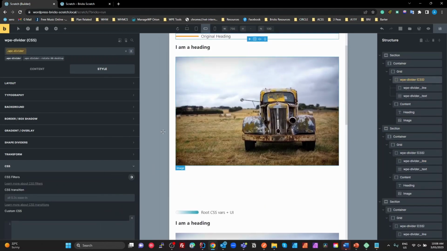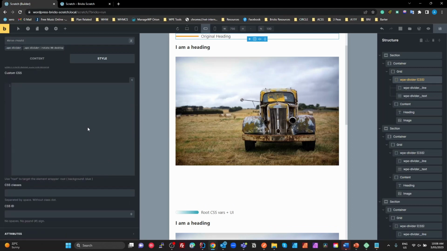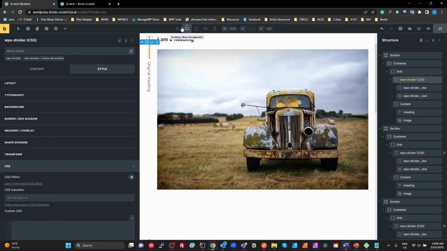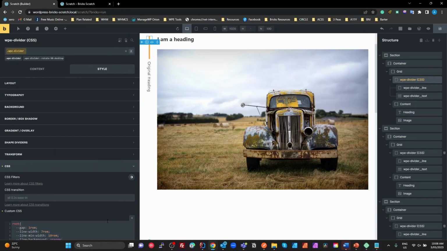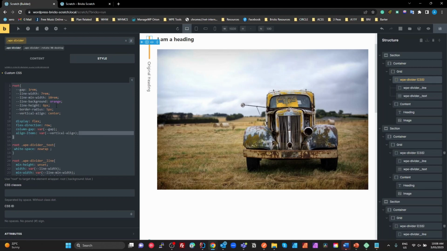Let's go to the actual CSS now. So if we look at the WP divider, sorry, everything's got to be at our desktop breakpoint for this. Go back to our WPE divider. There it is there. So we're setting a gap, line width, min line width, line background, line height, border radius, and vertical line as our variables. We want our div here to be a flex row with our gap variable and aligning items to whatever that is. That's all basic stuff, right?